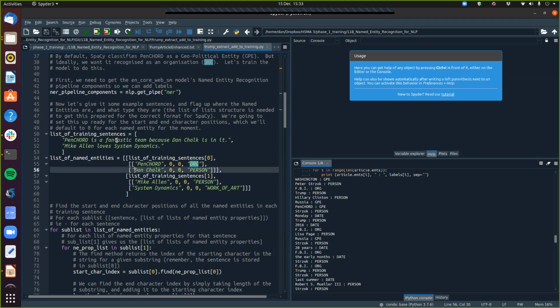And then there's another named entity in this sentence, and that's Dan Chalk. This is where I'll store the start and end characters, so it knows where it is. And this named entity is a person. Okay. So that list of lists here is the list of named entities with these 4 elements in each list for each named entity. Against this list of lists is the second element of this list, which contains the sentence and this list of lists.